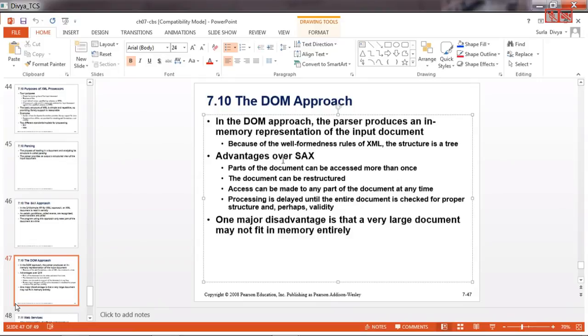And what are the advantages over SAX? Parts of the document can be accessed more than once. The SAX approach follows serially, right? So it is not possible to jump into different places and access multiple elements. Whereas in DOM, parts of the document can be accessed more than once. You can access different parts of the document, like you can access a div element multiple times. In SAX, it has to follow the order again in order to get back. The document can be restructured. We can restructure a document here.